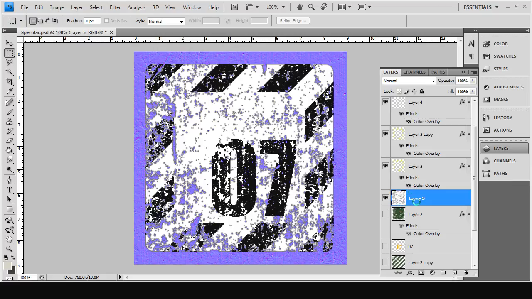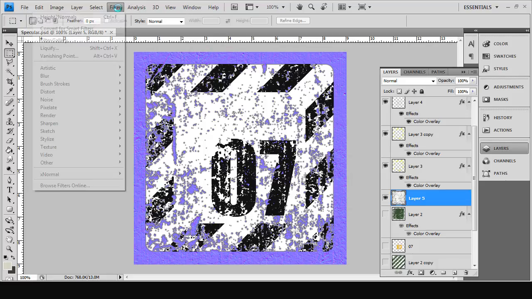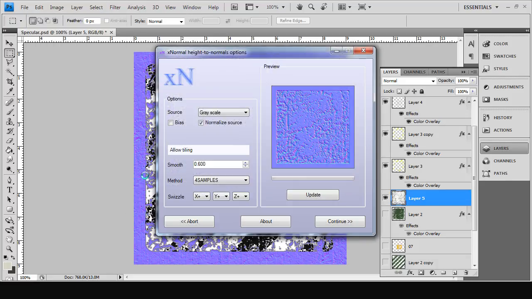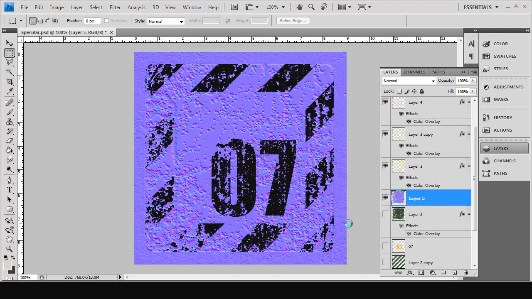So we run our new version of the green paint through XNormal. That gives you some idea what the normal map is going to look like there. Keep everything the same, grayscale, and press Continue. Then we can hide that.